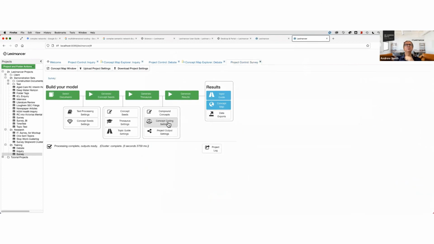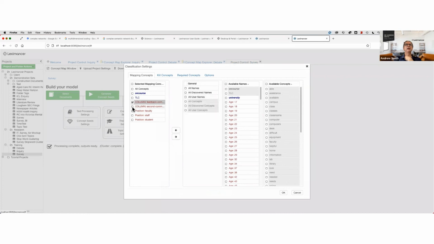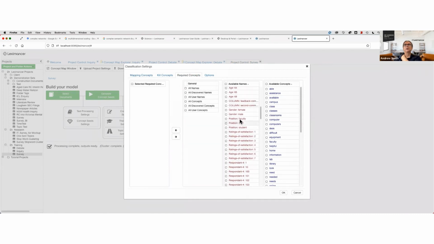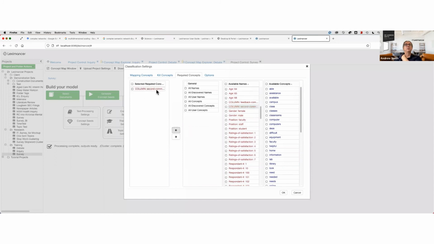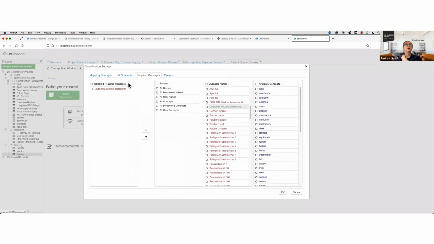More than that, if you go back to concept coding settings, instead of doing that, what we could do is use, over here, kill concepts and required concepts. Now, you need to know what you're doing if you're going to use these, because these will filter out whole large amounts of your text if you put anything in here. So required concepts, what does that mean? Well, I'll show you. Column, second comment. If I put this variable here as a required concept, that means that the only text that will be included in the model must have been coded with this, must have come from the second comments column. If it didn't come from the second comments column, it won't be coded at all. It won't appear in the model.